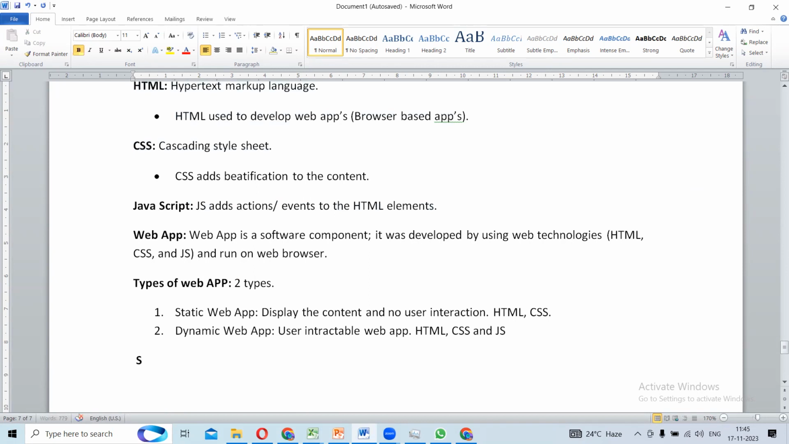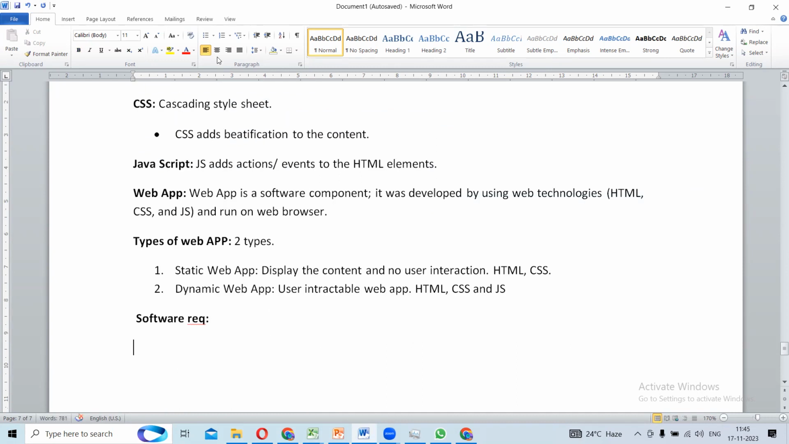Next, software required. Initially we'll see static applications and then we'll see dynamic applications. To develop a static application, what software is required? First one is an editor, a code editor, or an IDE. IDE stands for integrated development environment.